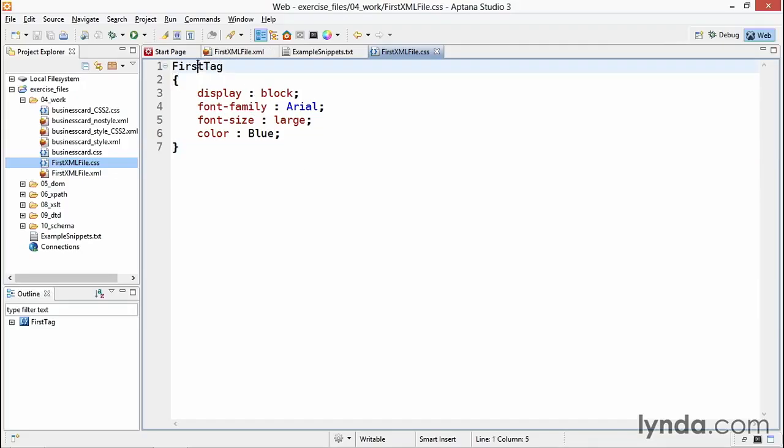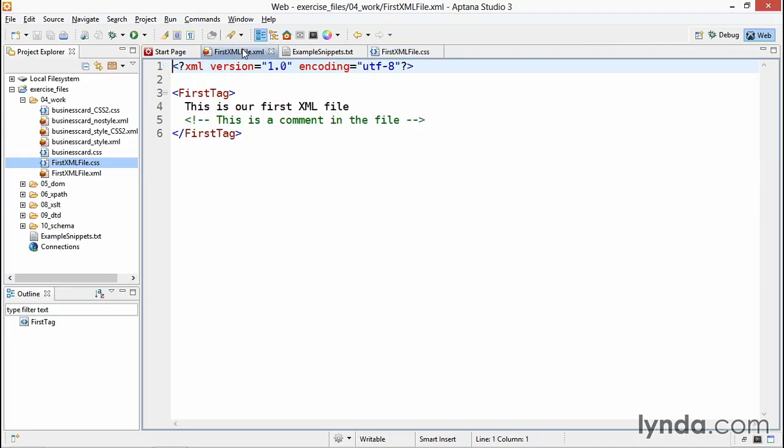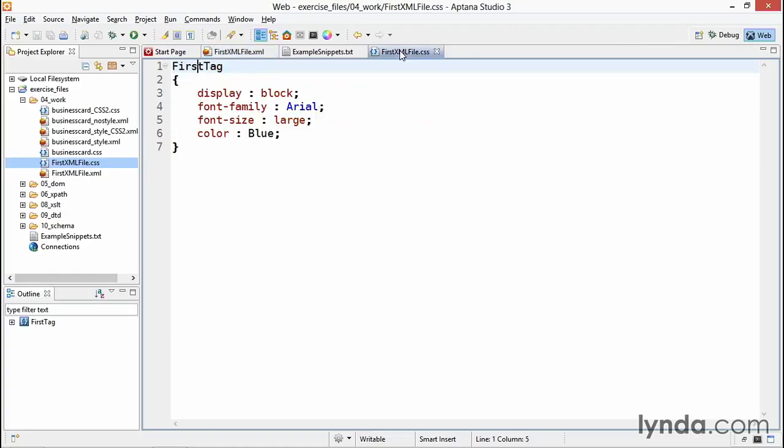So right here on line 1, I have the word first tag, and that corresponds with the XML tag over here in our XML document. So just like you would normally do in HTML, you can define a CSS style sheet that applies to an XML tag. Now inside the XML tag's style declaration, I have display block because I want the information to display as a block level element. Otherwise, the browser doesn't really know how to display it.